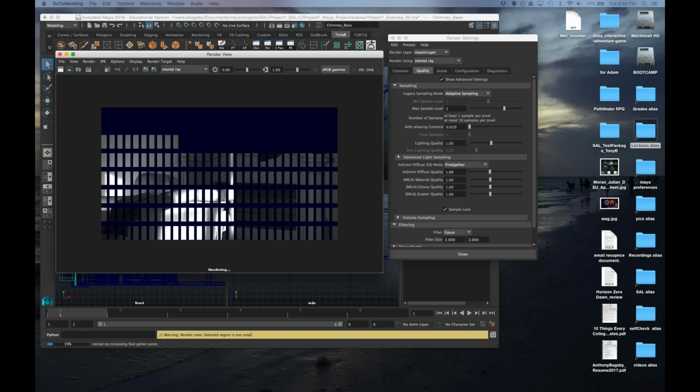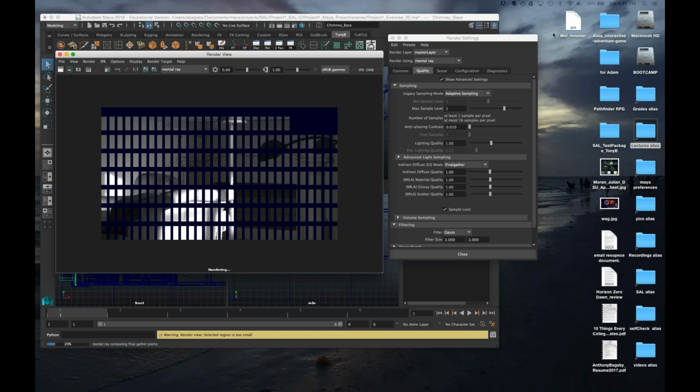I have a quick question, please. When I open up Maya 2016, do I need to open it through the terminal? No. No, you don't.